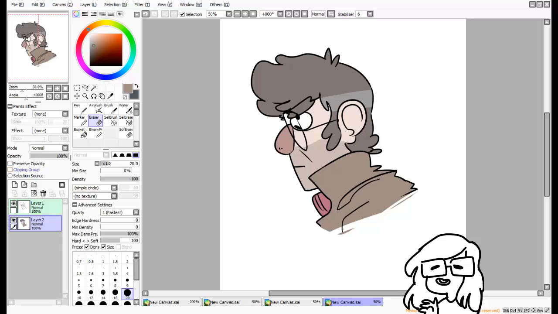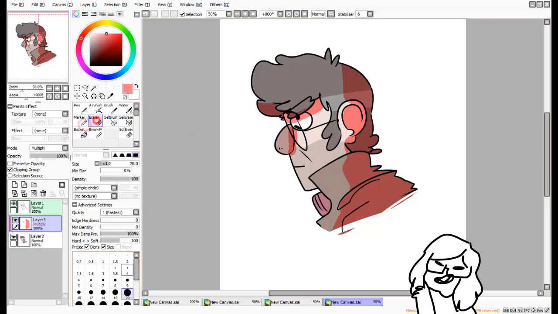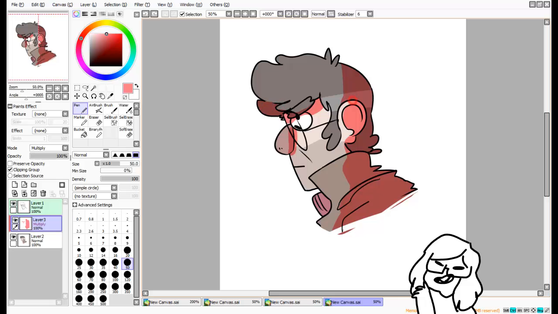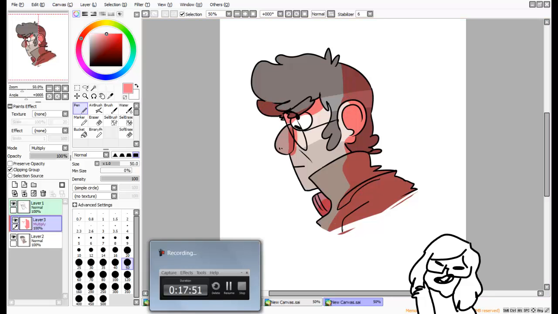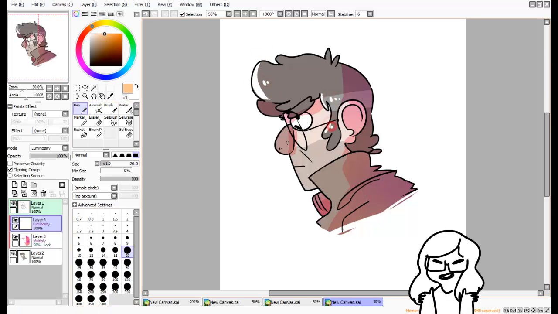I'll take the multiply layer with a really bright color and start adding shadows. Then I'll set it down to about 50% so it still shows the colors underneath and it's not too hard. Then I'll hit preserve opacity and use the airbrush tool to put some darker colors. So you'll see here I use red, and then I'll just pick out some purples and maybe a little blue. And then I'll do the same thing with the luminosity layer on 20%, and that's pretty much it.